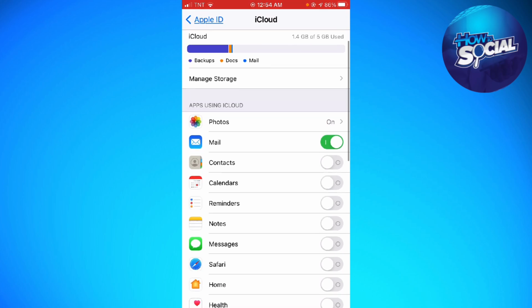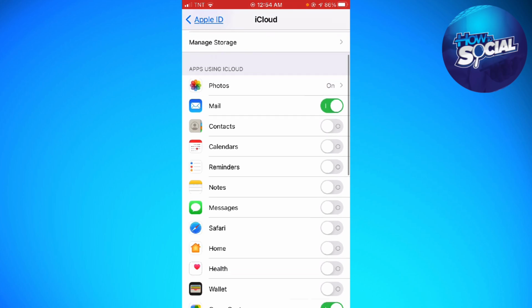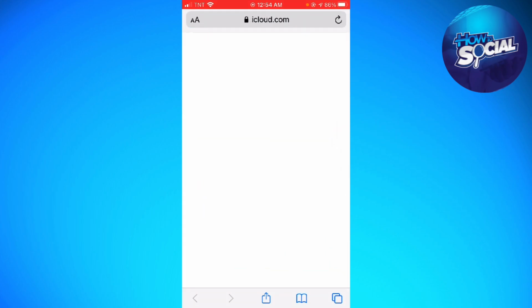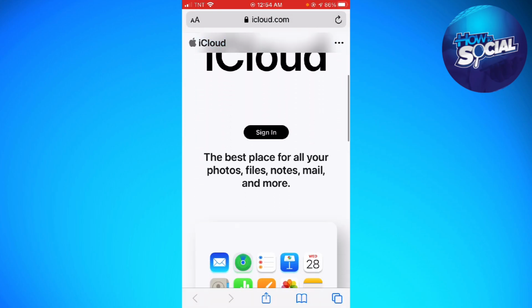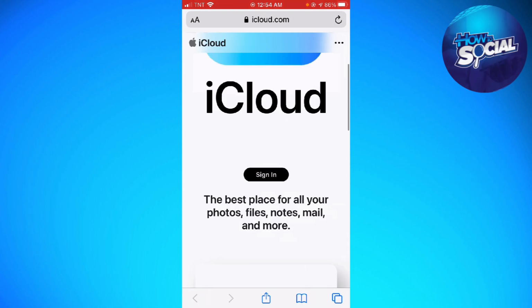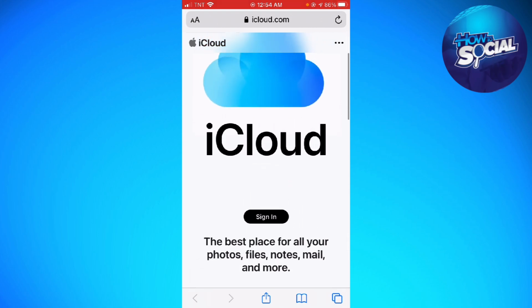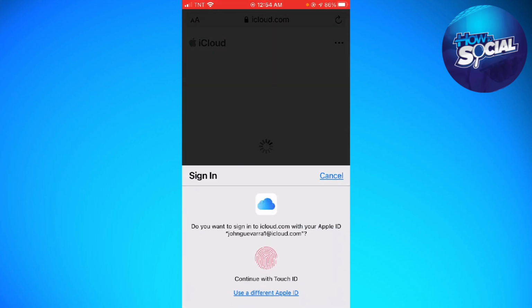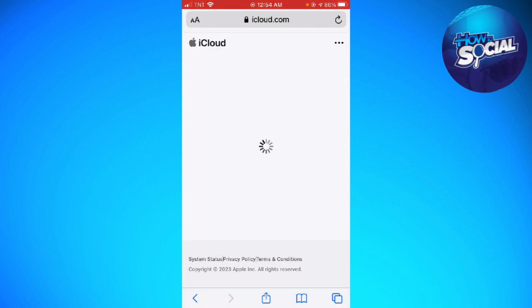Okay, so if you turn on your switch here for your notes, what you need to do is to just go ahead and open your browser. So I'll be using iCloud. Then just go ahead and sign in your Apple ID. Okay, click on sign in, and then just go ahead and log in your account. Okay, so let's just wait for it.